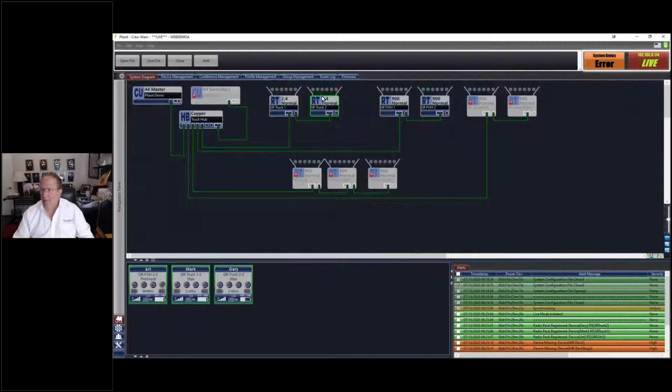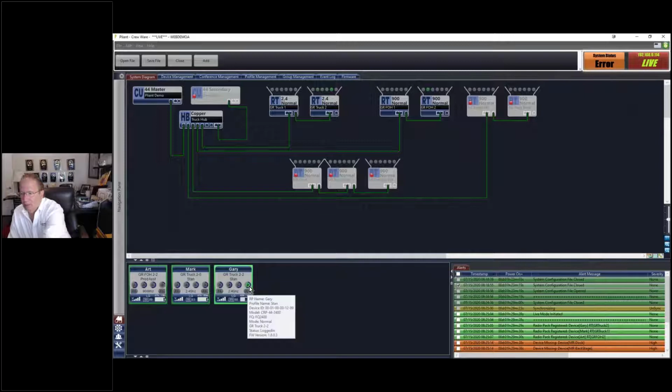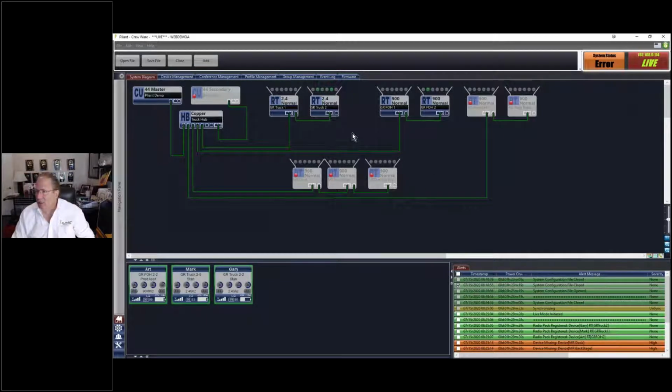And I happen to have a couple that are logged in here. These are my belt packs. It's showing me the belt packs. And if I actually press a talk button, you'll see that the little white band circles around it. You'll also see that at the bottom here. And I'll take you into some more of the belt pack information. So you see that I have 2 2.4s and 1 900 currently up and running.